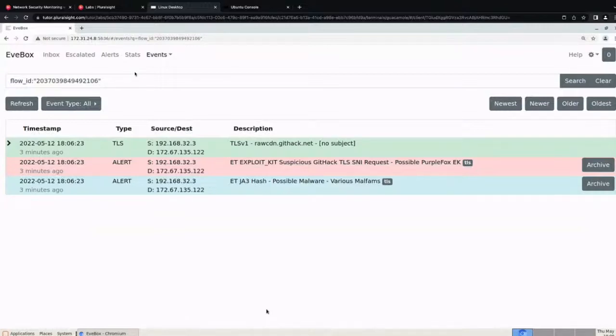So you click the flow ID, and now all of the relevant event records are going to be displayed for that flow. So this particular flow, we have our TLS event, we have 2 alerts. Not just the exploit kit suspicious get hacked TLS SNI request that we were just investigating, but then there's also a specific alert based off of the JA3 hash. And now you have the type column that tells you each type of event that you can investigate. And any of these, just like the inbox that we were just at, you can click on it, you can drill into it and see additional information.